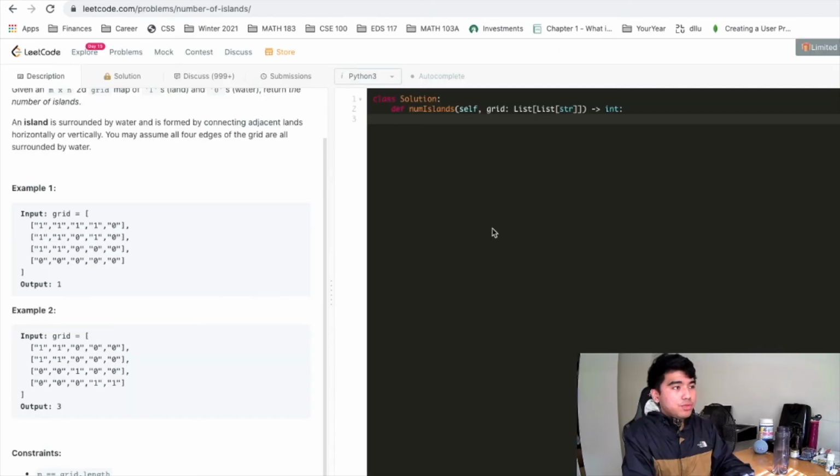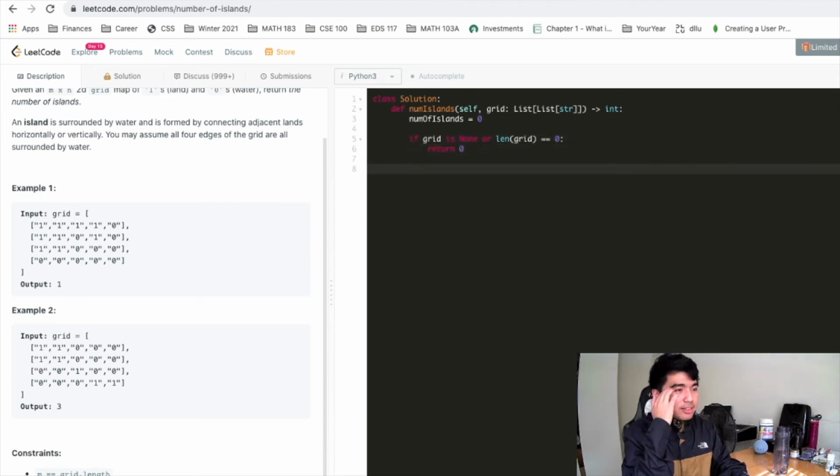All right, so moving on to the coding implementation here, we're going to get started. Like we said in the high level walkthrough, we're just going to say num of islands. We're going to have this as a counter. We're going to set it equal to 0. And it's good to always do some bound checking. So if our grid is none, or the length of our grid is equal to 0, well, we don't really have any items to explore. So we're going to return 0 because there's 0 islands in an empty grid.